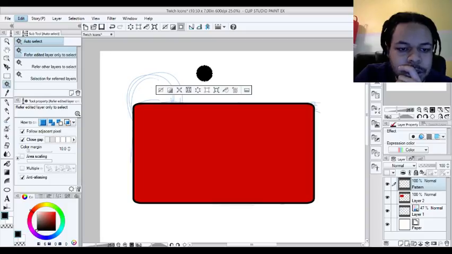No, I don't want that. New. Rotate canvas. Wow, this is gonna annoy me. Oh, wait. I see it. Register image as material. Register layer as template material. I'm gonna go with this one. There we go. Finally.